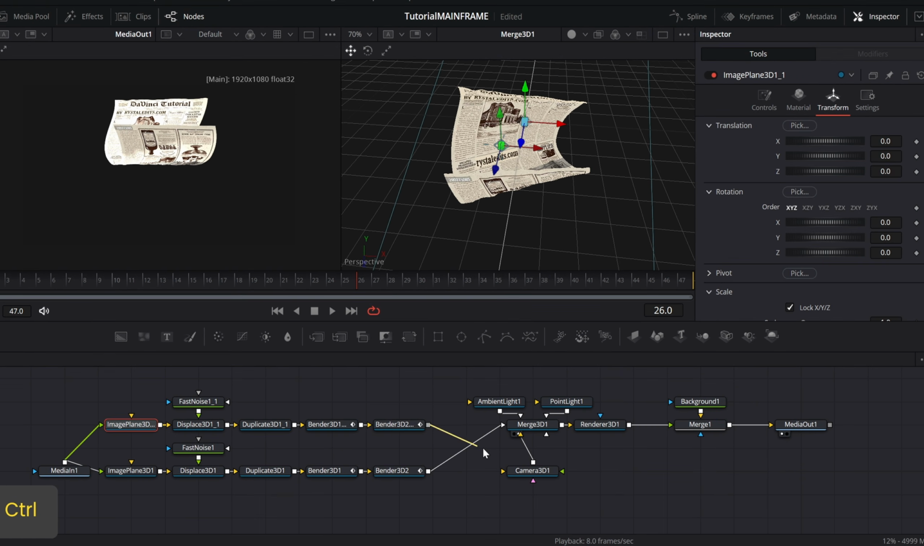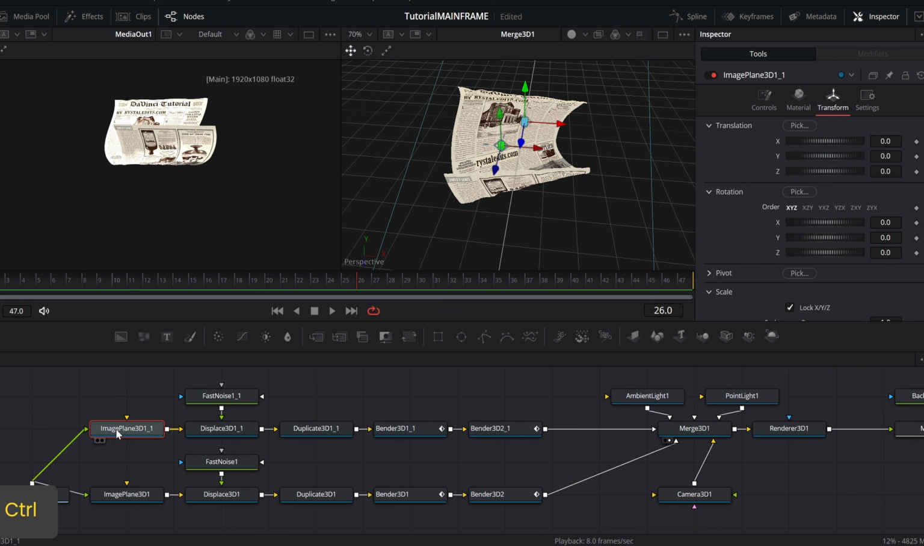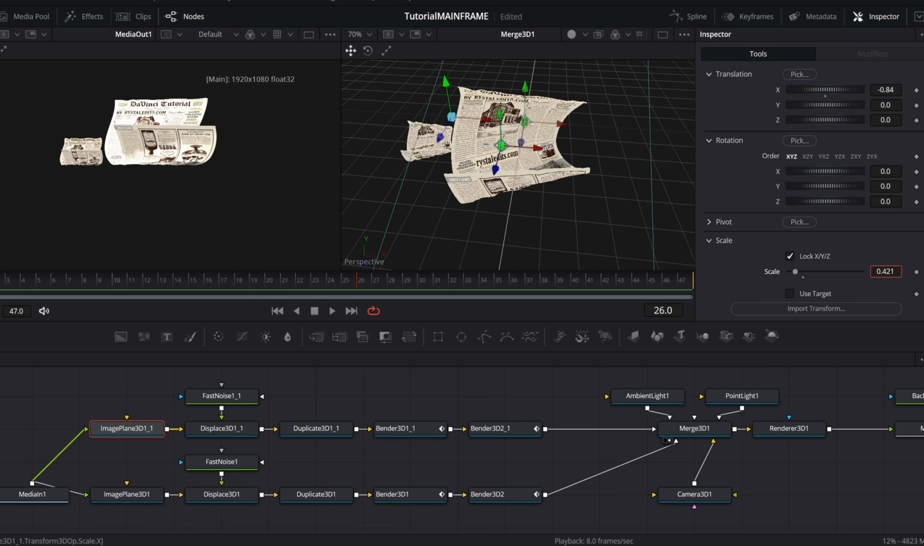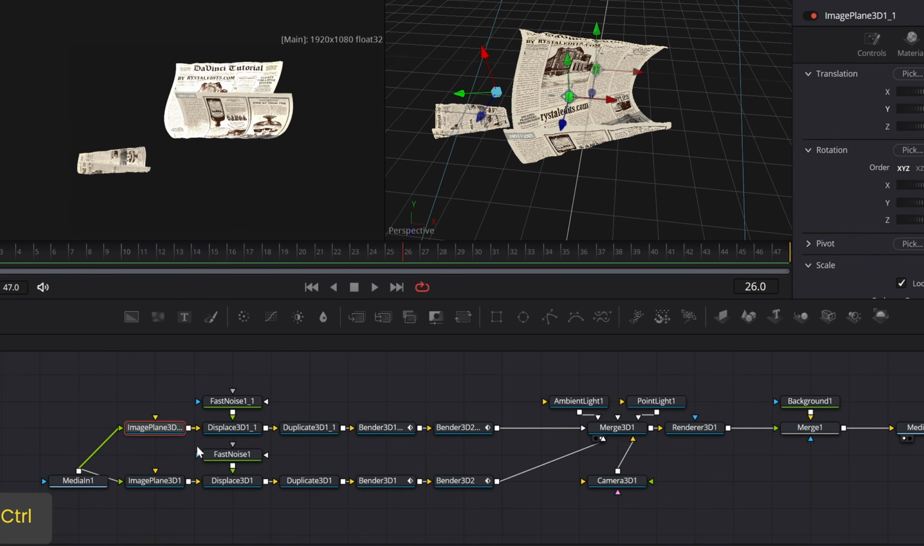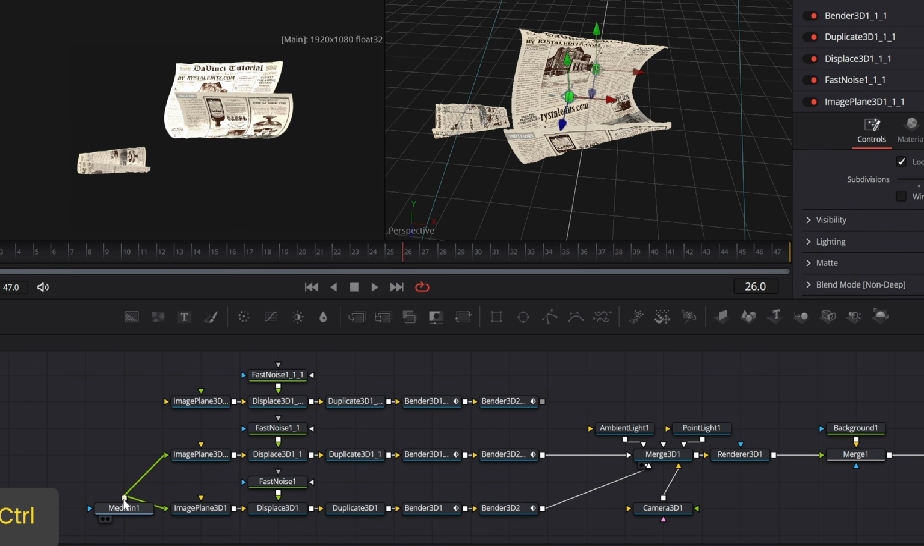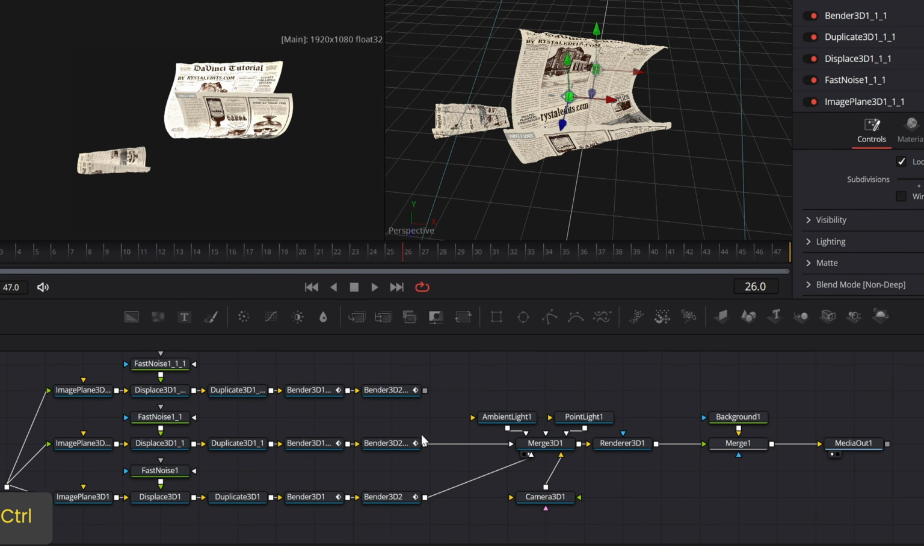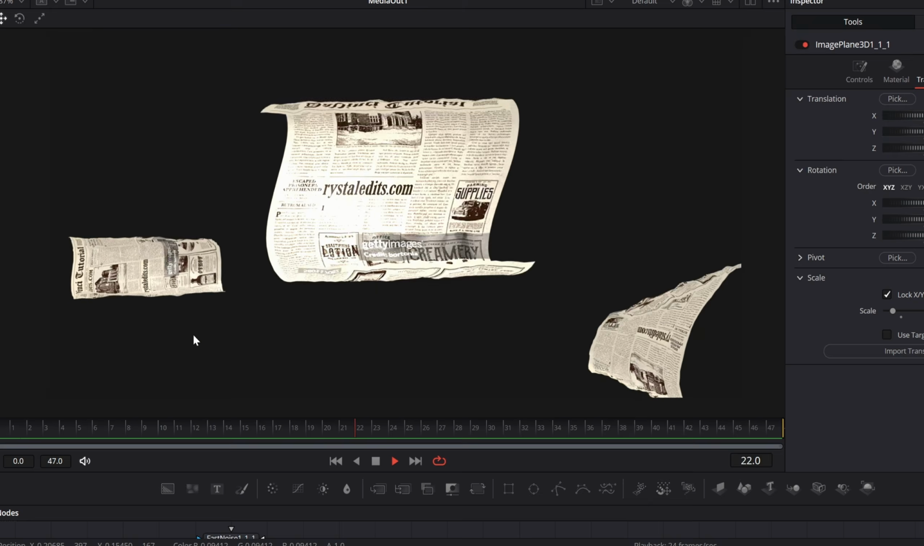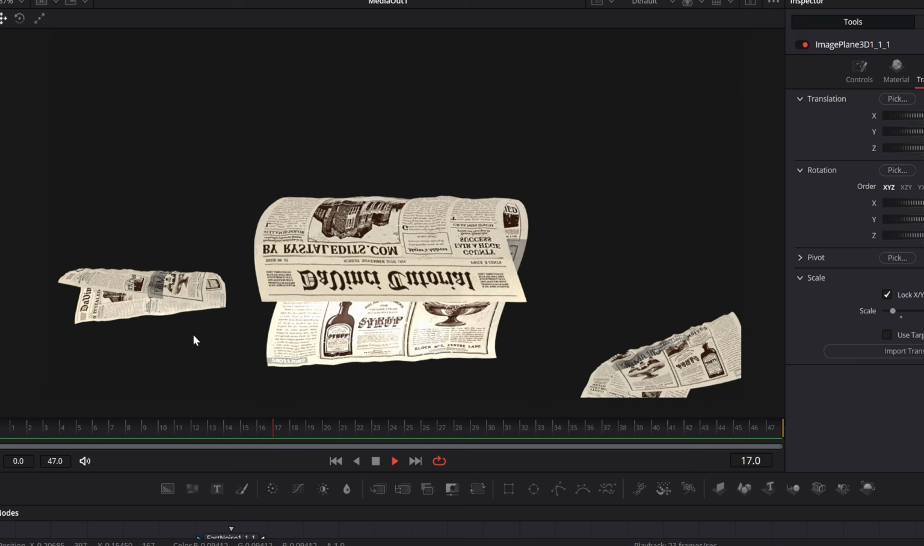And then if you connect this Bender 3D to the merge and then go into the image plane 3D and move it around, you have a duplicate of it. So you could just put this over here. You could, I don't know, twist it around and have a different sort of effect. And then we can do this one more time and connect this image into this image plane 3D, connect the Bender 3D to the merge, and then move the image plane 3D once again. Just like that, that's how you can do the flying paper effect in DaVinci Resolve.